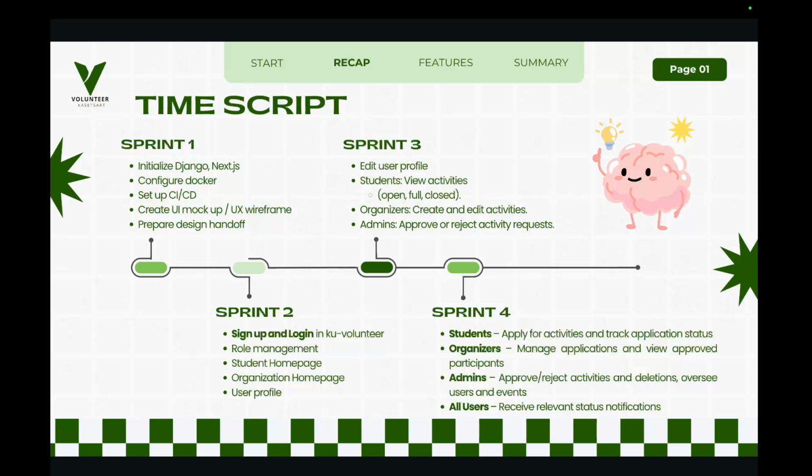In Sprint 4, students apply for activity and track application status. Organizers manage applications and view approved participants. Admins approve or reject activity and deletion, and oversee users and events. For all users, they receive relevant status notifications.